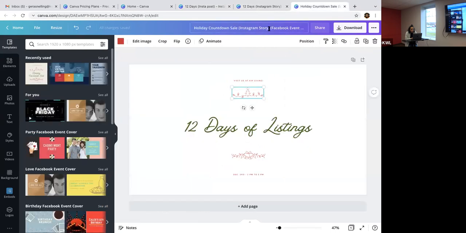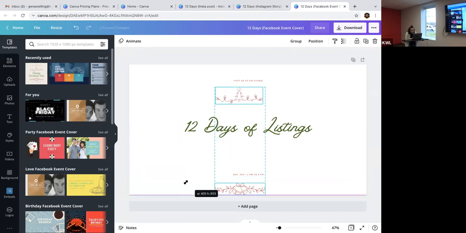So here I'll put 12 days Facebook event cover, right? So that's what lets you organize it the way that you want to, so that you don't get all confused. I don't know about you, but I don't like being confused. It's my least favorite thing in the world.